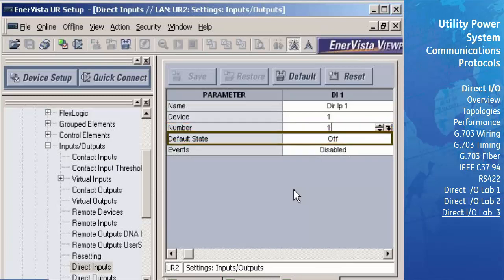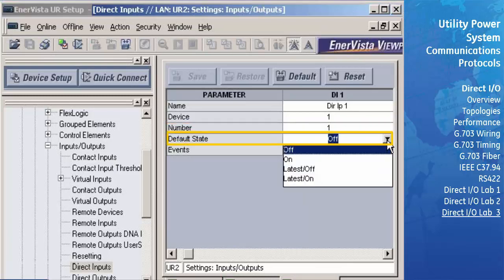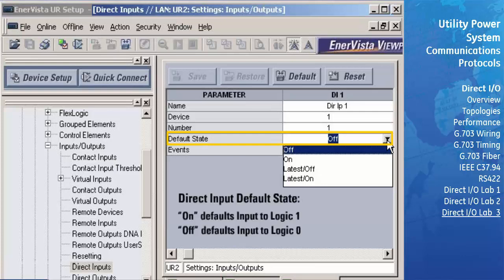The direct input default state represents the state of the direct input when the associated device is offline. Several choices are available. Setting the direct input 1 default state to on defaults the input to logic 1. A setting of off defaults the input to logic 0. A setting of latest on freezes the input in case of lost communications. If the latest state is not known, such as after relay power-up but before the first communication exchange, the input will default to the on state.